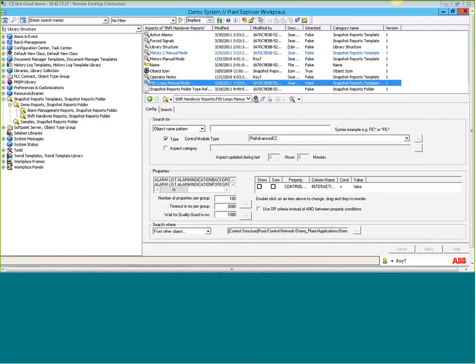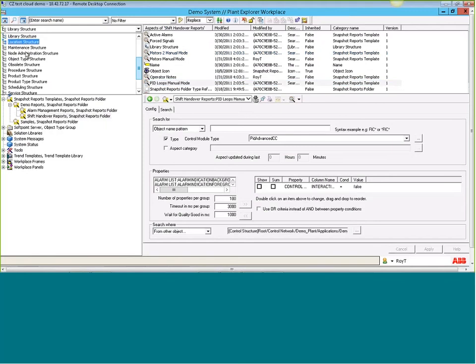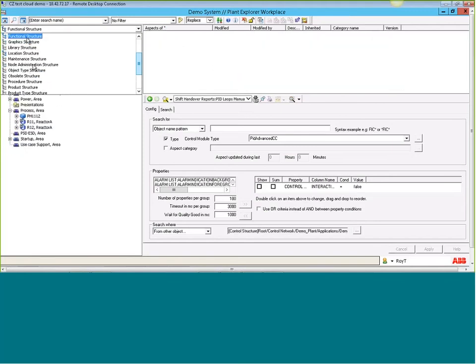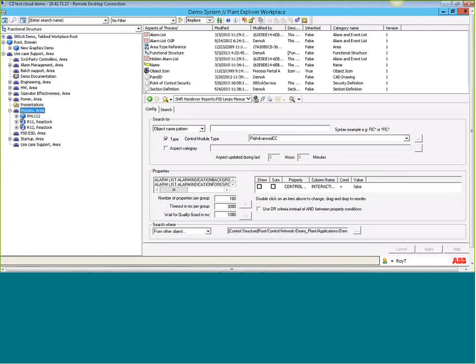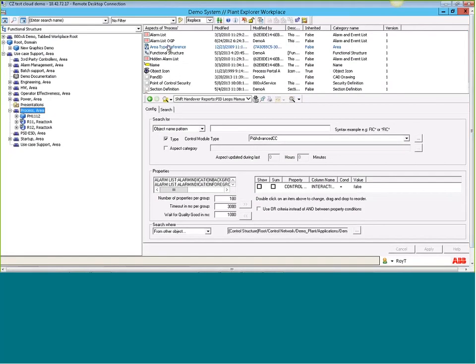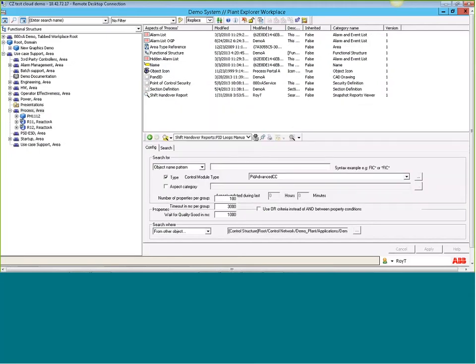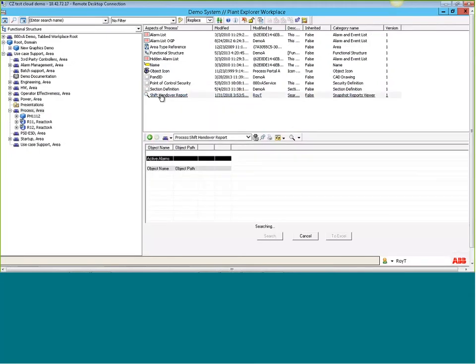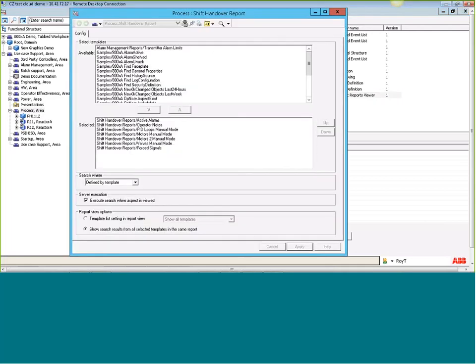So now let's go to the functional structure, where I'm going to show you where the report was done. Here I can just type F. Here's my functional structure, and I know that we've put this process in under process area. We have the configuration there. Shift handler report. Now we're going to look at the config view first.